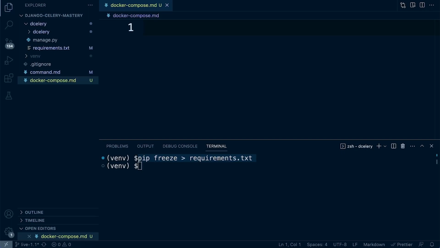So inside of here, first of all, we're going to describe the services that we're going to create. Here at the top, we can describe the version code that we're going to be utilizing in Docker. That's going to be 3.8.